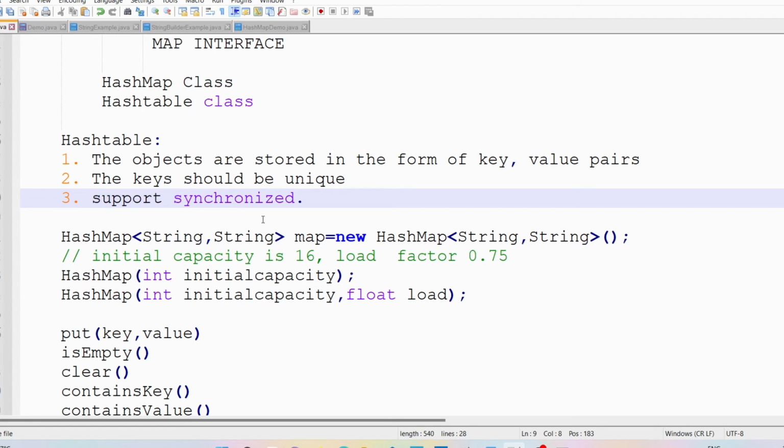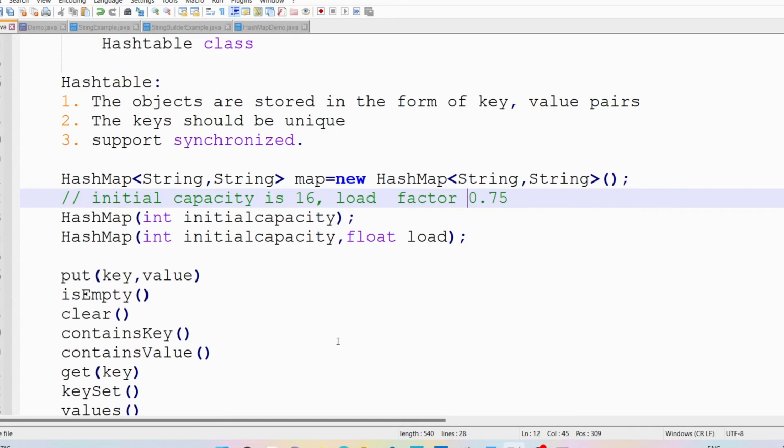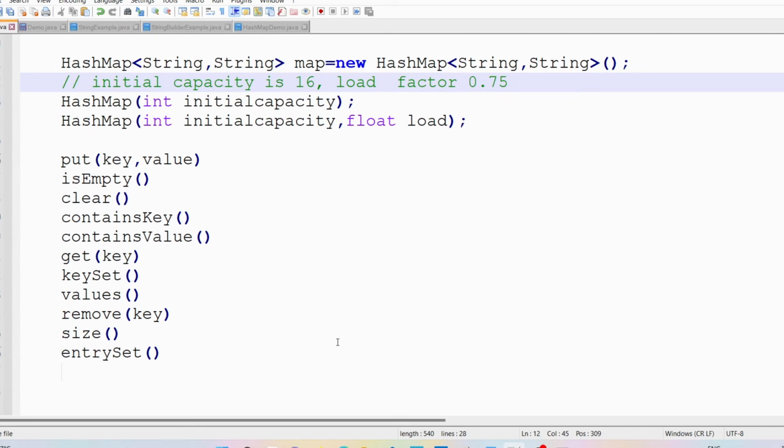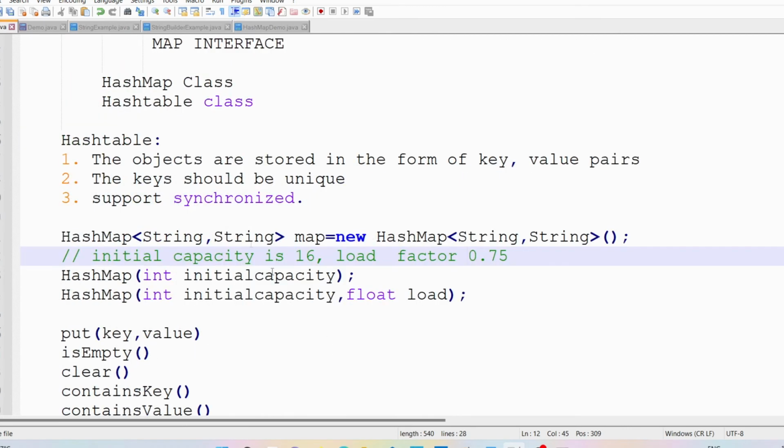However, the remaining methods are as they are. Even the constructors are the same. You will have an empty constructor, where the initial capacity will be 16 and the load factor will be 0.75. Or you can provide your own initial capacity, or provide the initial capacity and the load factor also. We'll have the put, isEmpty, clear, containsValue, get, keySet, values, remove, size, and entrySet methods. All these methods will also be supported in the hash table.